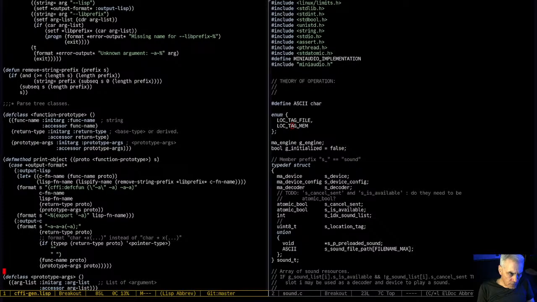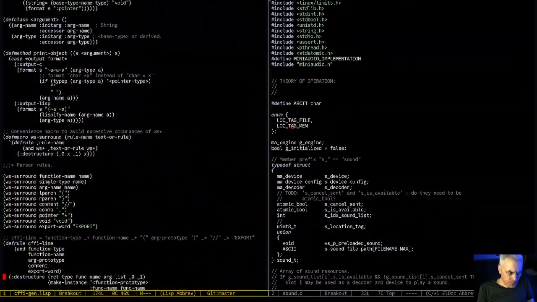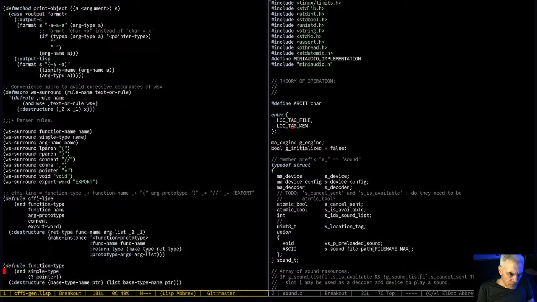Here's the actual, these are the classes the parse tree are stored in. Here are the parser rules. And let's change this too. Oh yeah, I did export.